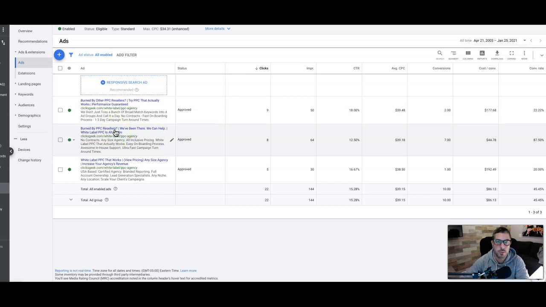Every type of traffic that comes to our website has immediate options displayed right in front of them, which they can go off and decide which course they want to take. So it's important that your ads are compelling and stuff like that. And you can see here we're just calling out benefits: no contracts, any size agency, all-inclusive pricing. Try PPC that actually works, performance guaranteed. We've been there, we can help. White label PPC is all we do. So we have all kinds of different little benefits and pressure points that we're pushing in our ads.